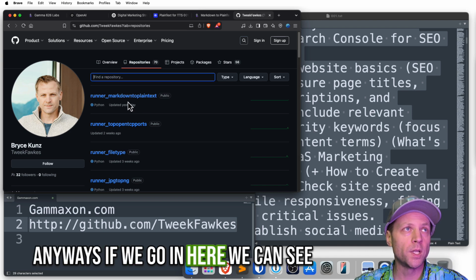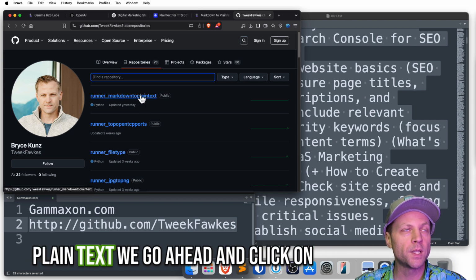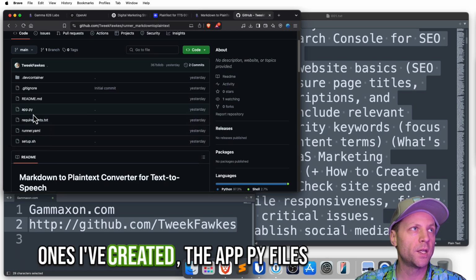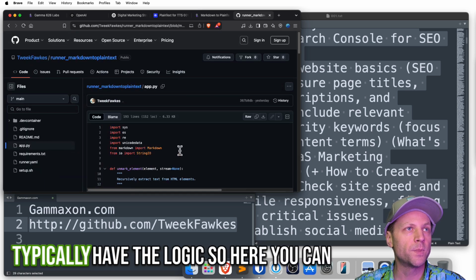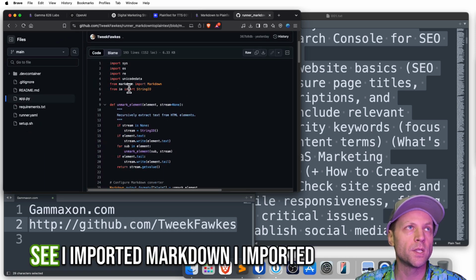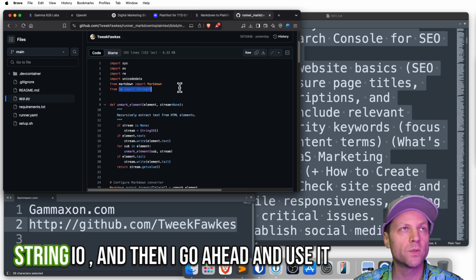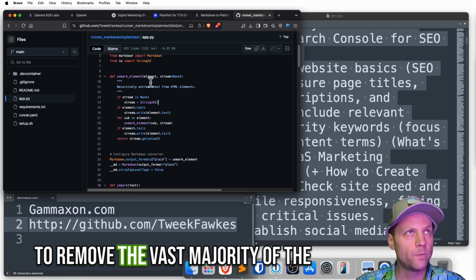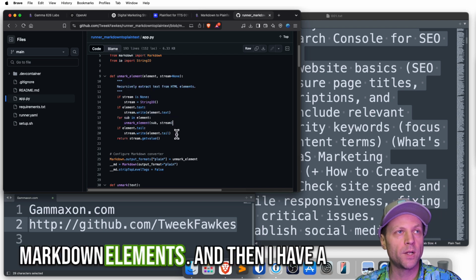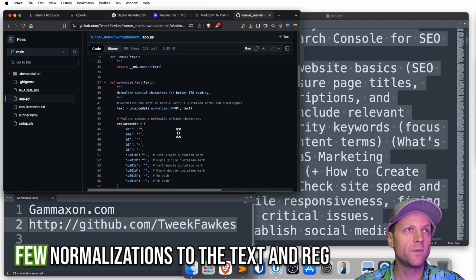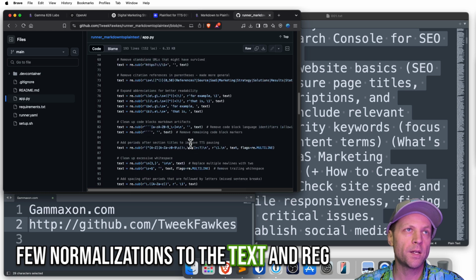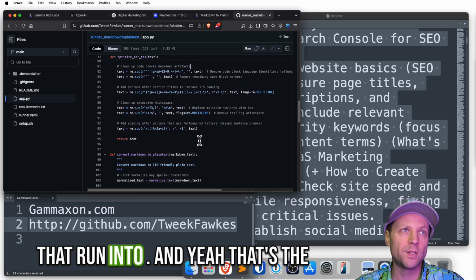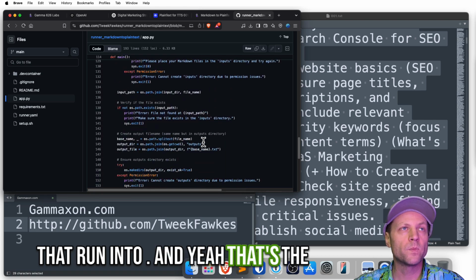So anyways, if we go in here, we can see there's a runner called Markdown to PlainText. We go ahead and click on that. And then for my runners, the ones I've created, the app.py files typically have the logic. So here you can see I imported Markdown, I imported string.io, and then I go ahead and use it to remove the vast majority of the Markdown elements. And then I have a few normalizations to the text and regexes to cover some other edge cases that I've run into. And yeah, that's the code.